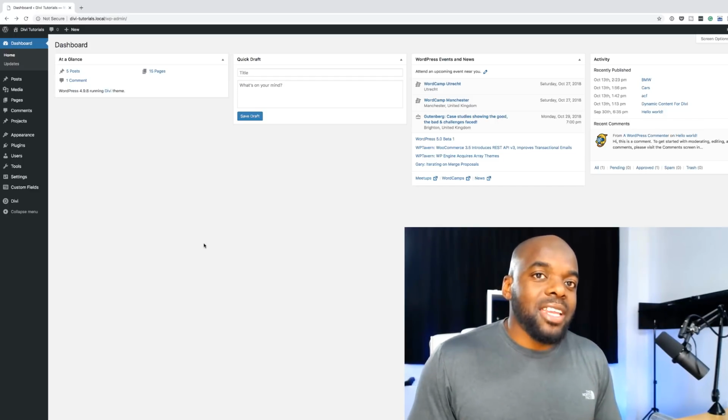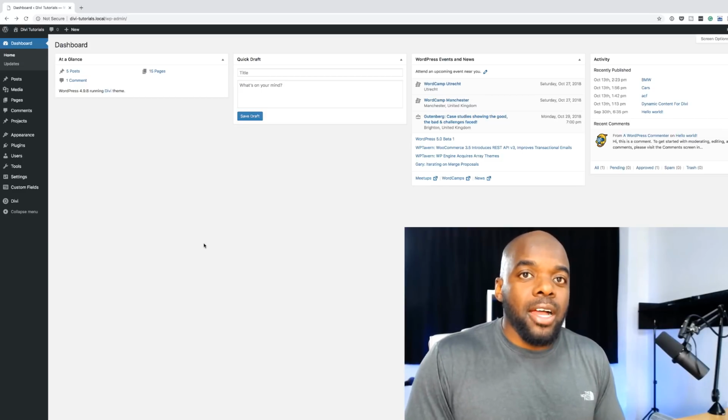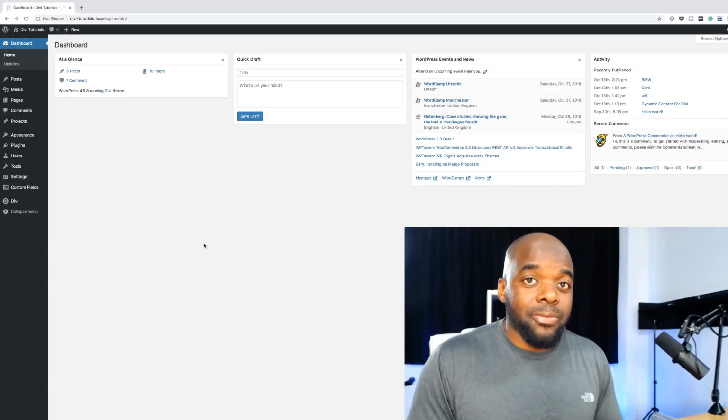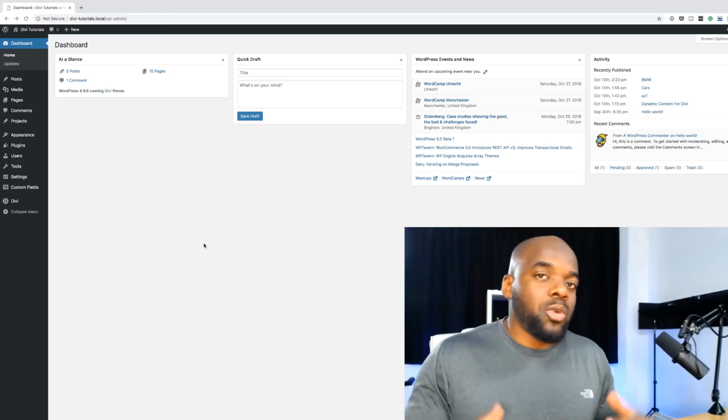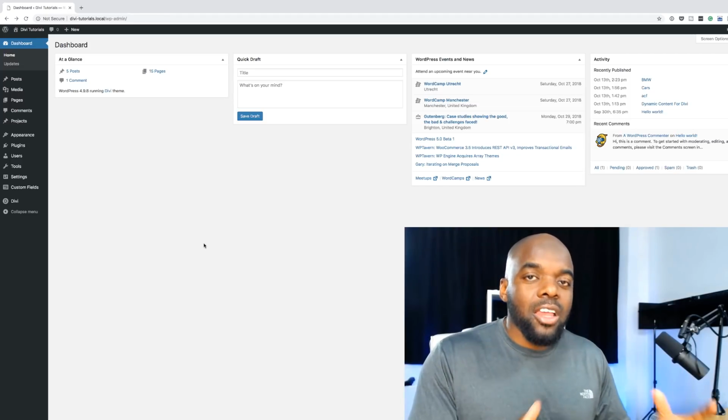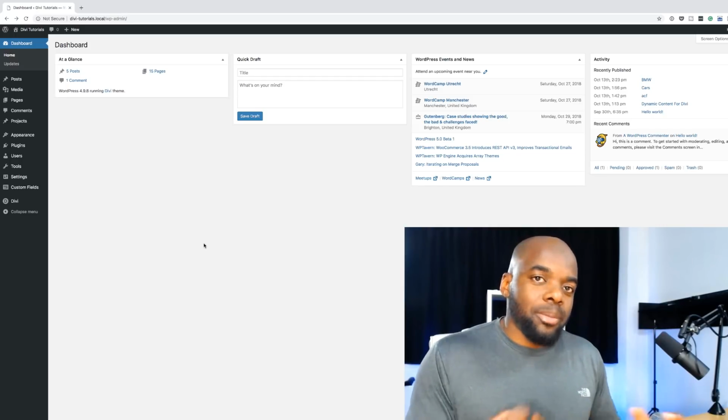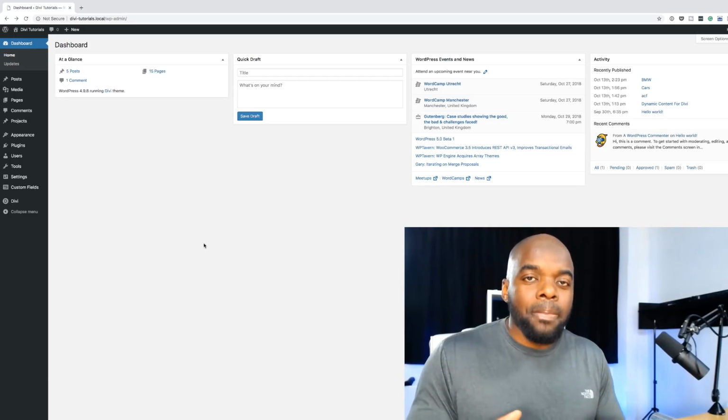Now, this can be taken even a step further if you use external plugins like the Advanced Custom Fields plugin, where you can actually create your own custom posts and your custom content, which you can pull from the database as well. The advantage of this plugin is you define what you want to pull from the database after you've created it.